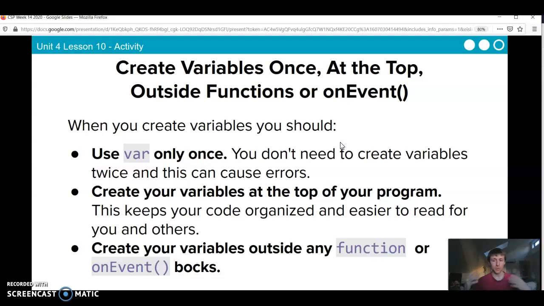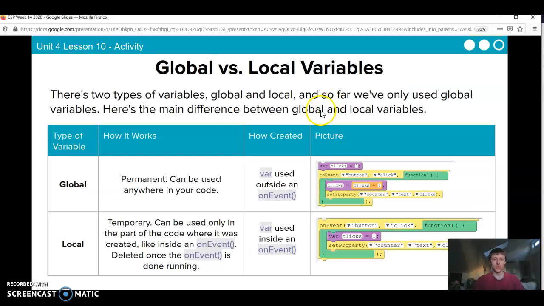Poof. No longer available. So what does that mean? That means you need to be very careful. If you would like clicks to exist everywhere, you need to define it at the top by saying var clicks, give it a number, and then whenever you want to access it, you simply say clicks. If you do it this way, this is a local variable. It only exists inside this on event, and you will not be able to get its value anywhere below here.